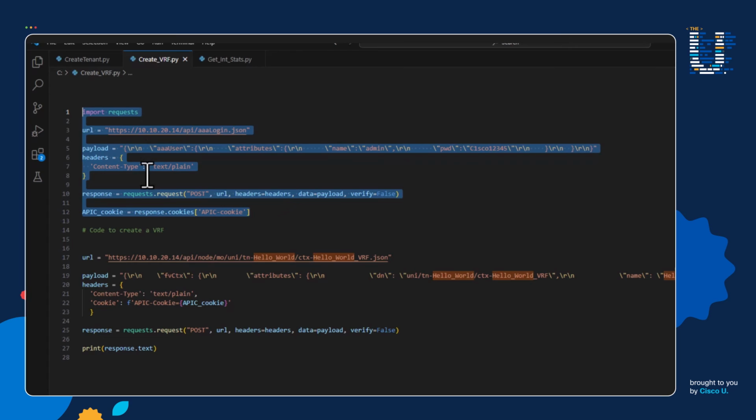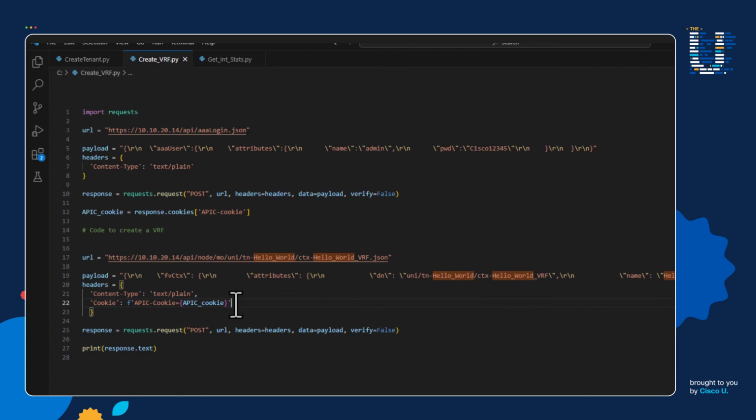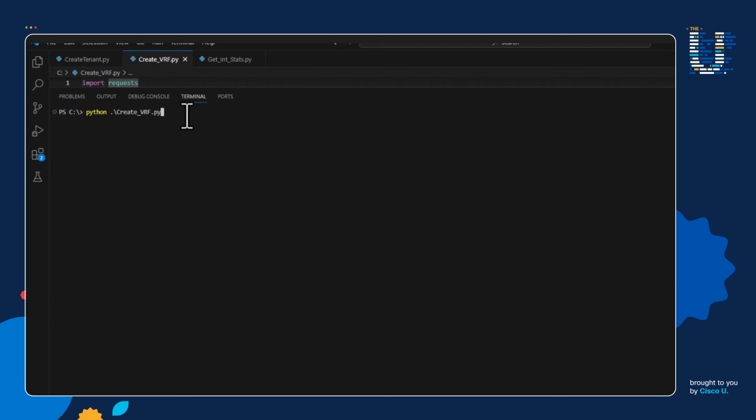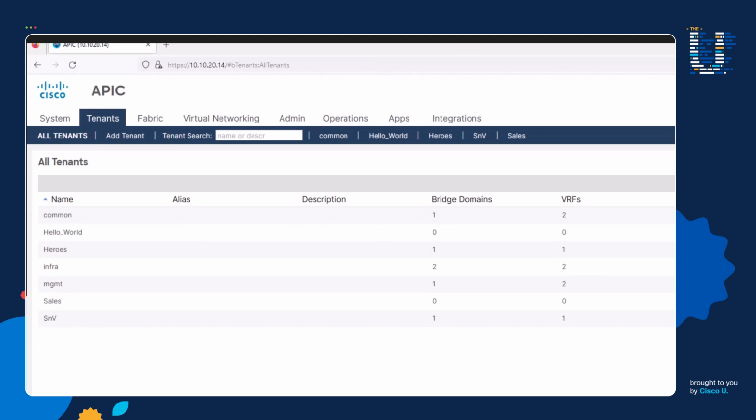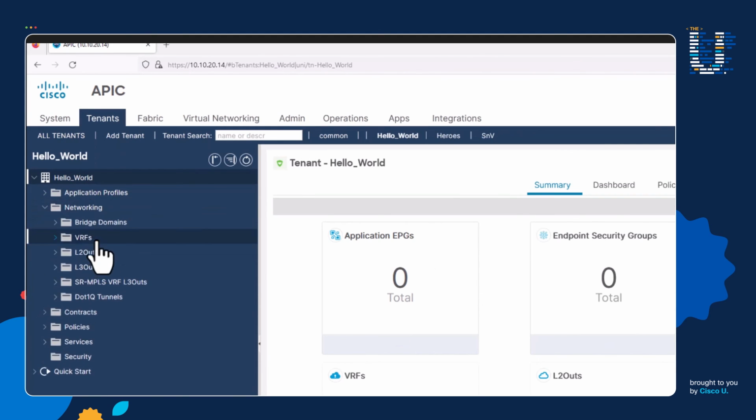Here's the authentication portion of the code. Here's the code that I generated by using the API inspector coupled with Postman. And then I made a few tweaks to the code. And now I can easily create VRFs. So let's give this script a try. I hit enter, boom. We go back to the APIC, I go in the Hello World tenant. I select VRFs, there we go.